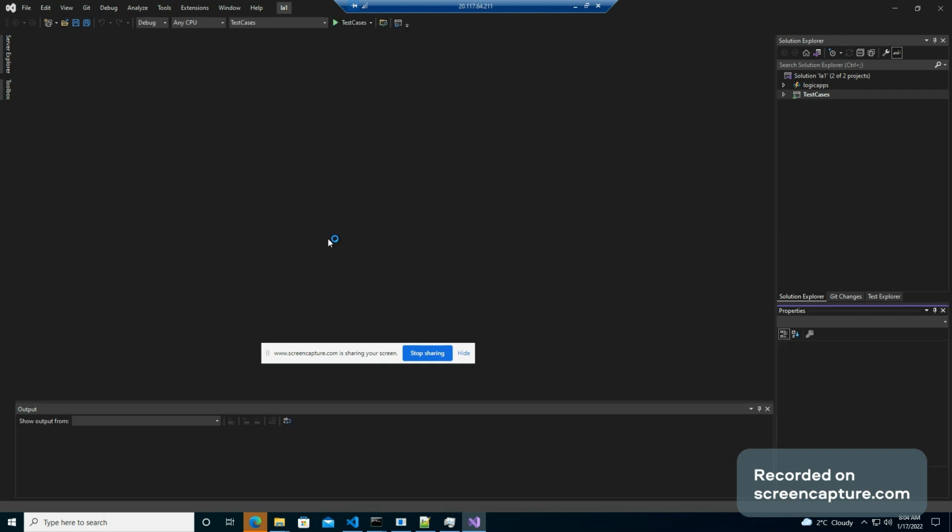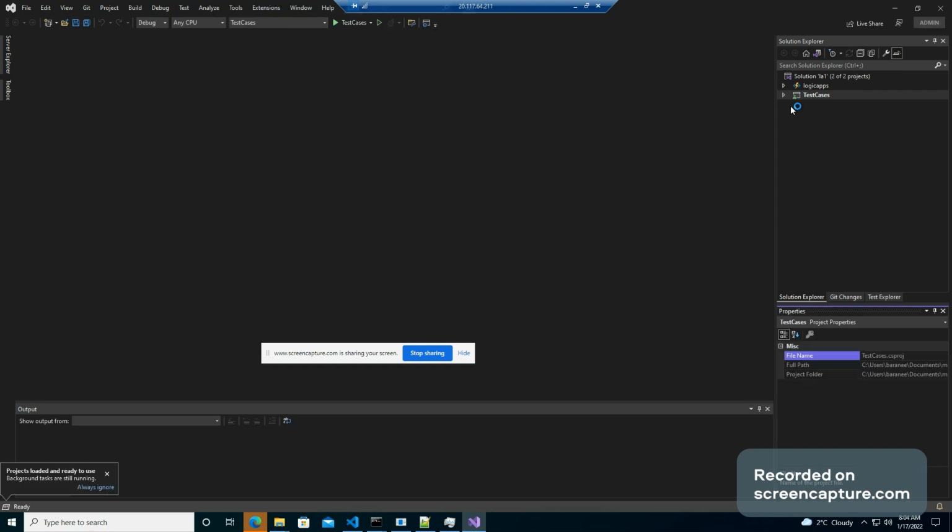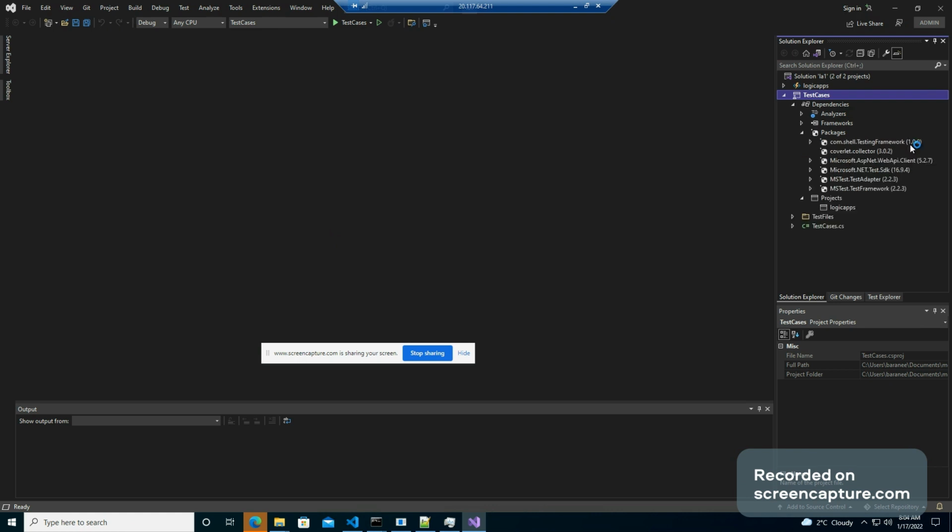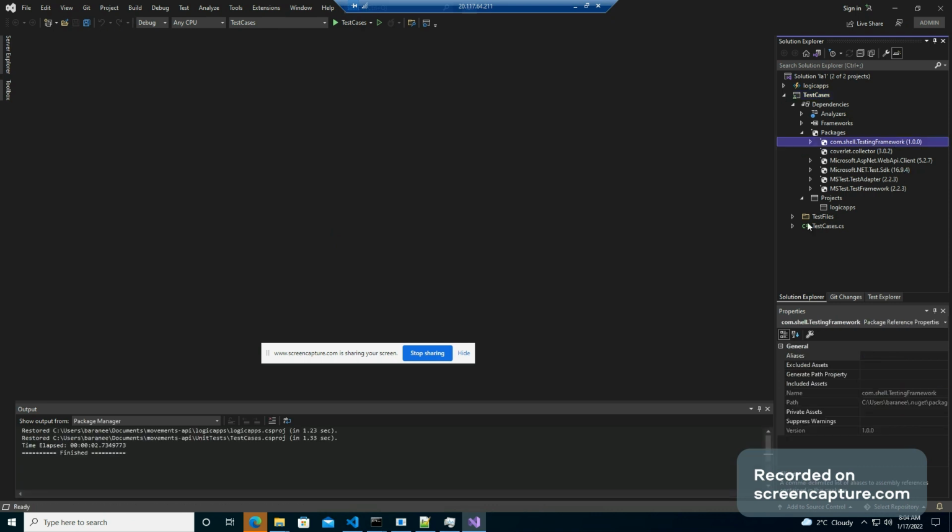I think this is solid work. We are referring to two projects now. If you see the dependencies, it will be more visualizable. It has Logic Apps, and the package that we are referring to through NuGet is this one, the testing framework. Now let's open these test cases.